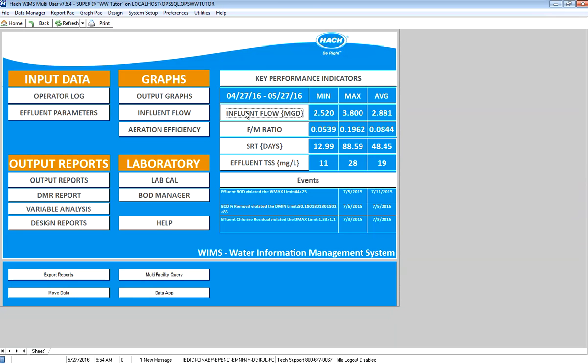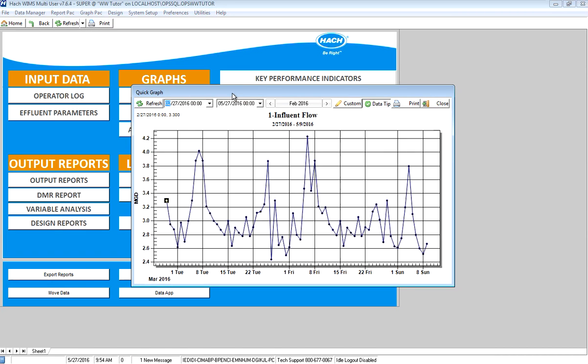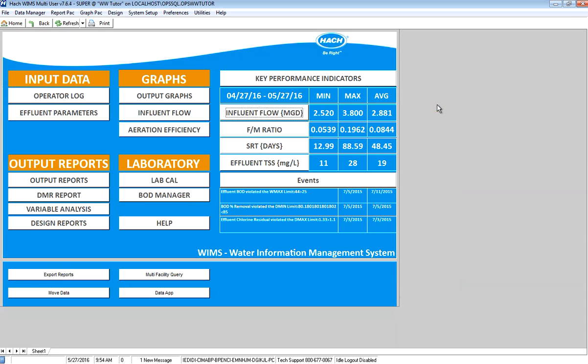I've got this button here set up that it'll bring up a quick trend for me. So these are the things that I want to look at on a daily basis or at a glance. I don't want to have to go design a new graph to do it. I don't want to have to go find that report. I just want to see it at a glance.